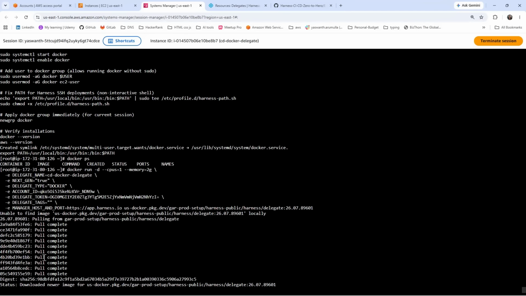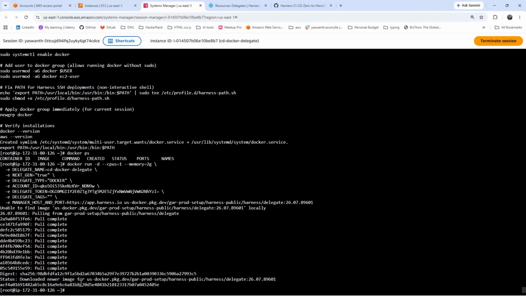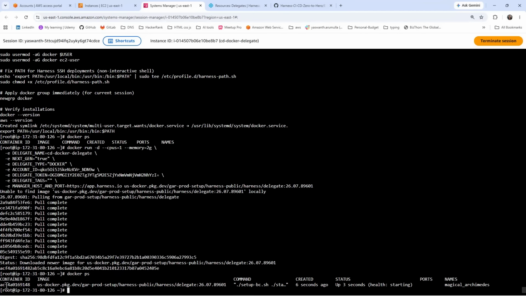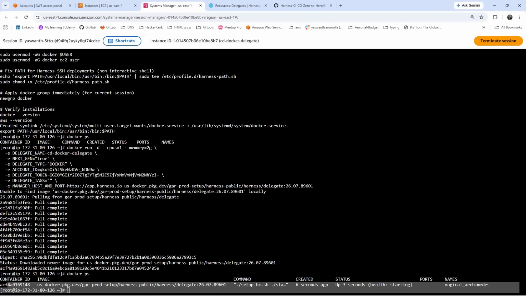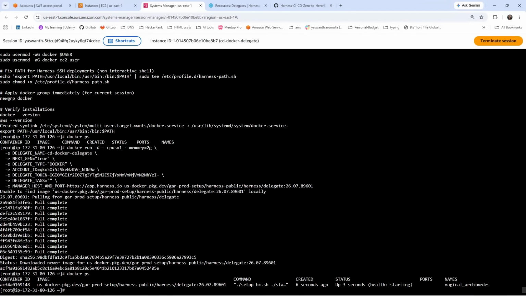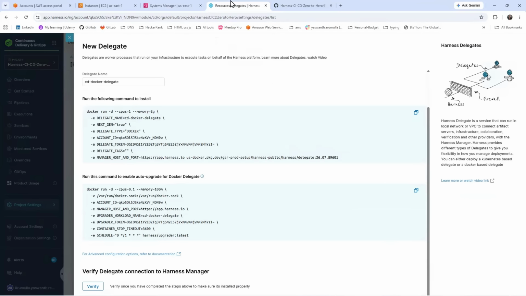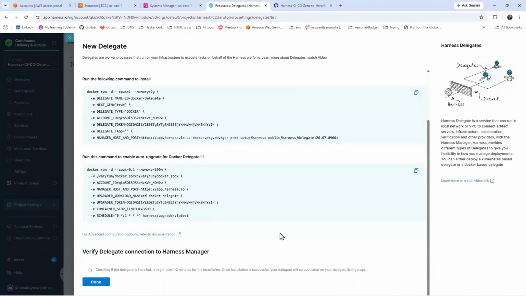Okay, it is pulling the image. Okay, it's done. Again, if you run the docker ps, see, this is the Docker delegate agent. Okay, and now it will be installed. Okay, done. Now just verify. Click verify. It will automatically succeed.